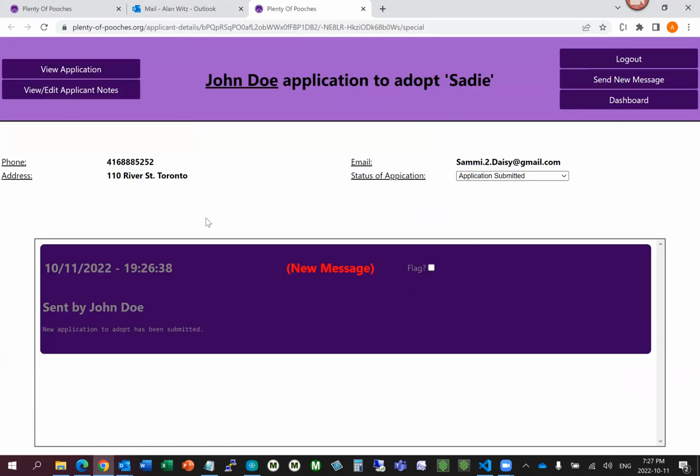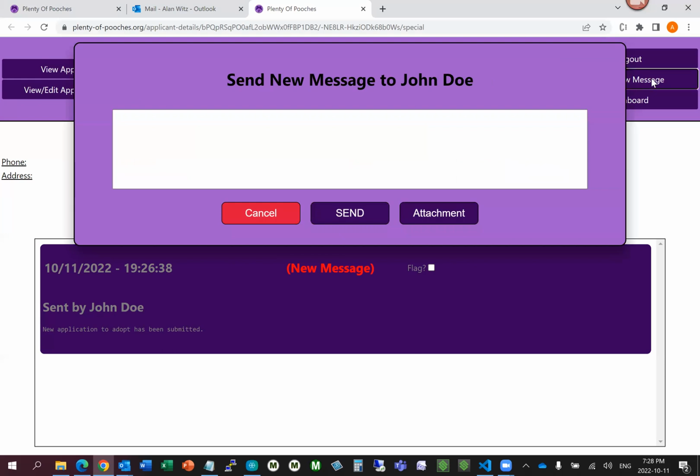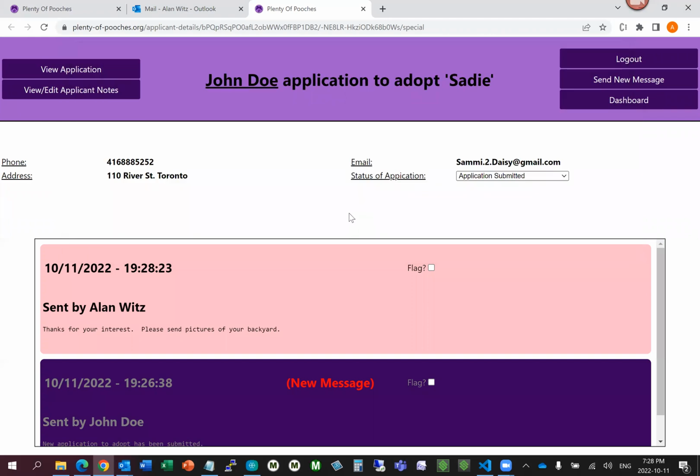And there's the message. In this case, the message just says new application to adopt has been submitted. It tells me that it's a new message. And then I can reply right away, or I can reply later. I'm going to do a separate video on the messaging function built into the application, but I'll just say quickly, thanks for your interest. Please send pictures of your backyard. And then that message gets sent. It shows up in the message history here, as you can see.